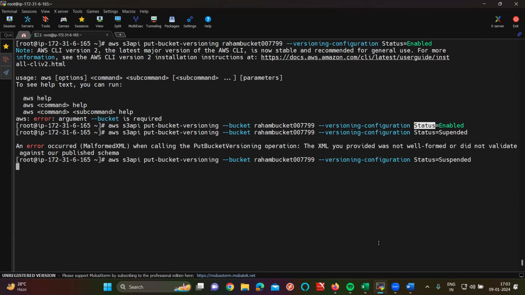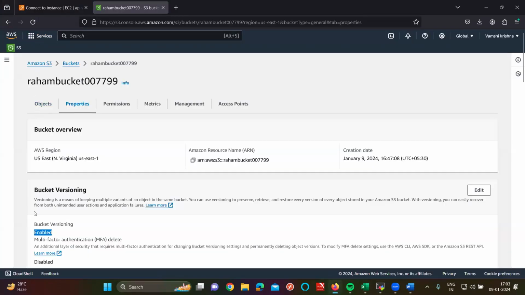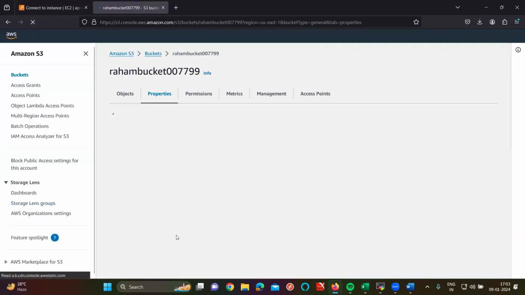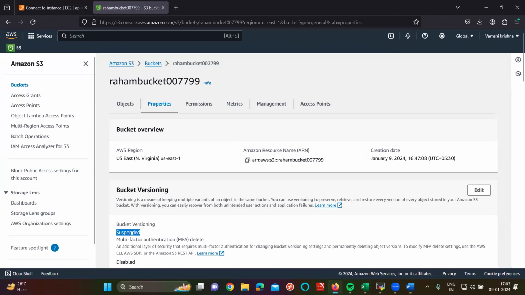Yes. Is it gone now? Go here and again click on refresh. Currently it is enabled. The moment you click refresh, it is going to suspend it. Clear or not, sir? So in this way, you can play with the bucket. So now is the using of CLI with buckets clear for all of you?